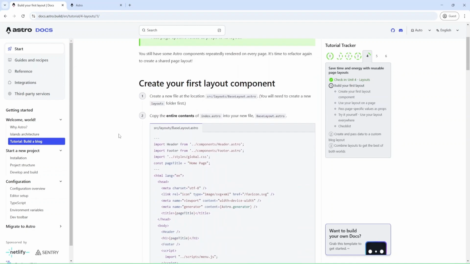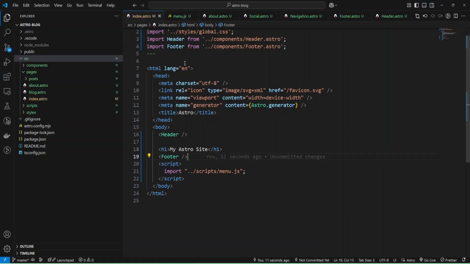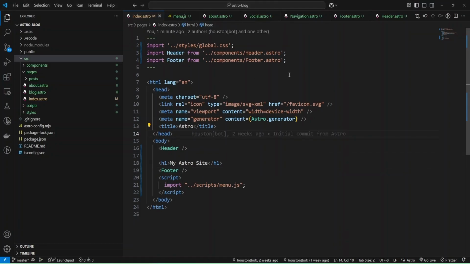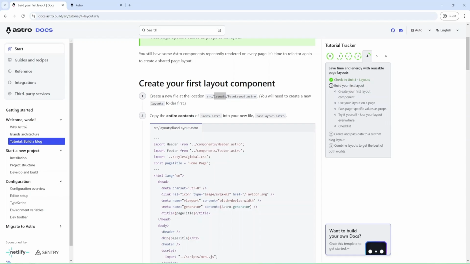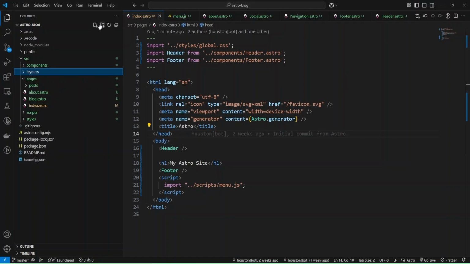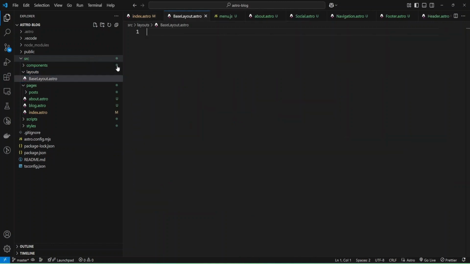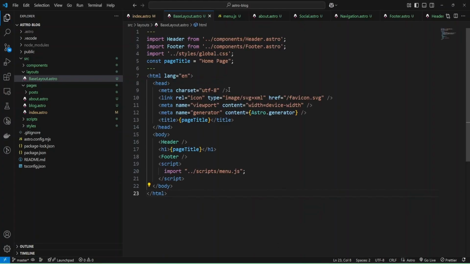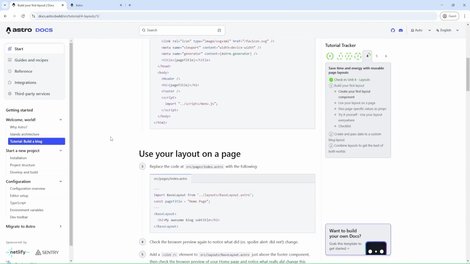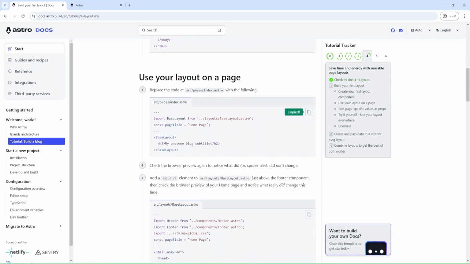Build your first layout. I need to create a new file in layout. Okay, I opened my project in Visual Studio Code, and inside source files, I need to create a new folder, layouts, and the file will be base layout. Create a new file, base layout Astro. Now I need to copy the entire content, so let me copy this file and paste it in my base layout.